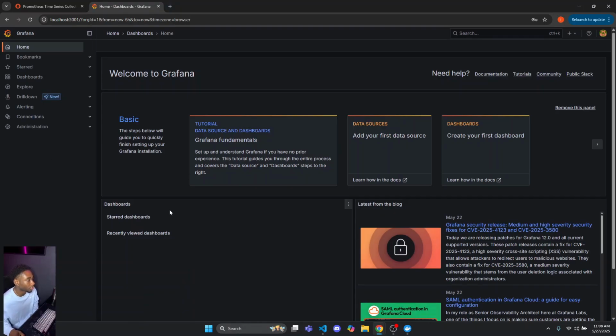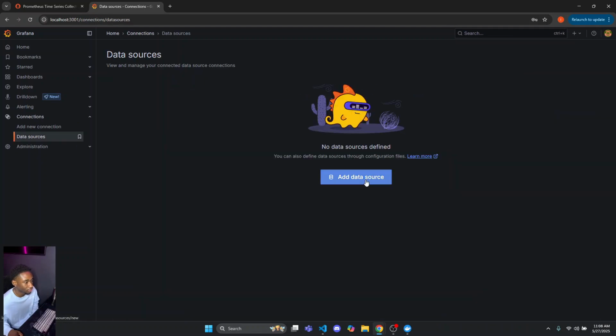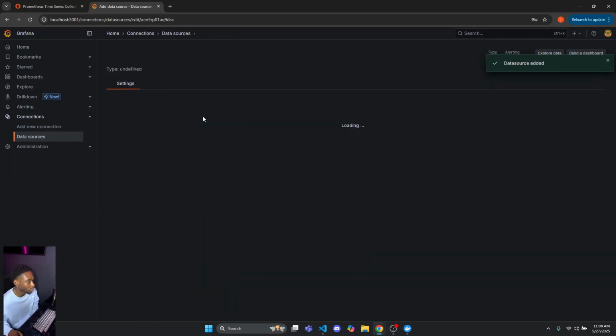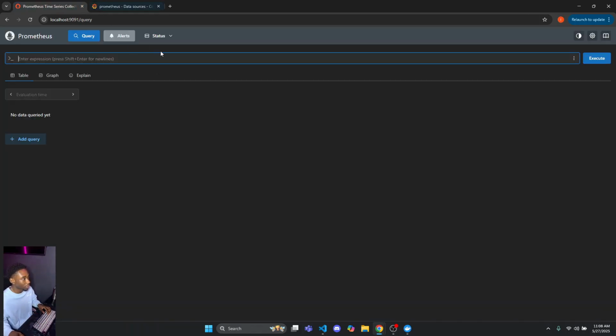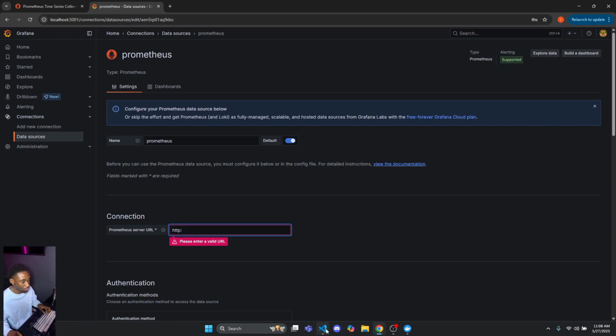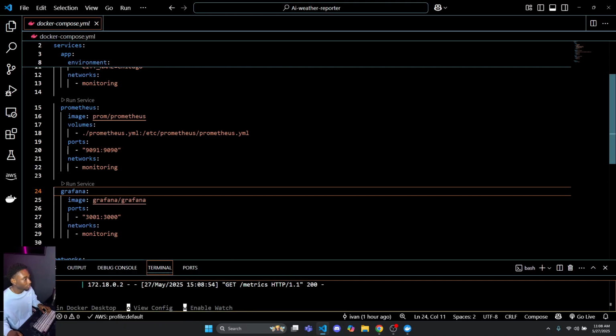Okay. All right, so to add in your Prometheus metrics into Grafana, you want to go to connections and data sources. You're going to add a new data source, and it's going to be Prometheus. And you want to enter in your Prometheus URL, but you want to enter in the container URL. So that is going to be HTTP, the name of how you specified it in your Docker Compose file. So for us, it was just Prometheus.